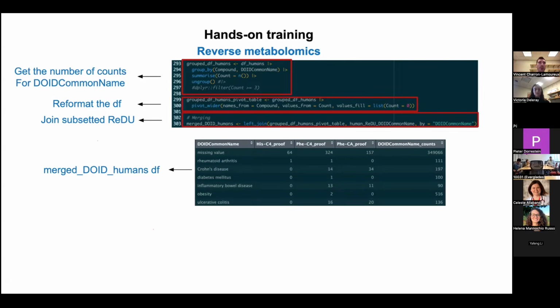And now you should see a table like this. The merged UID human data frame should have this information if you just click on it in your environment. So now you should have the disease information, the three different molecules that we searched using the fast search interface, and then all the files that are currently available in Redo for all of these specific diseases.